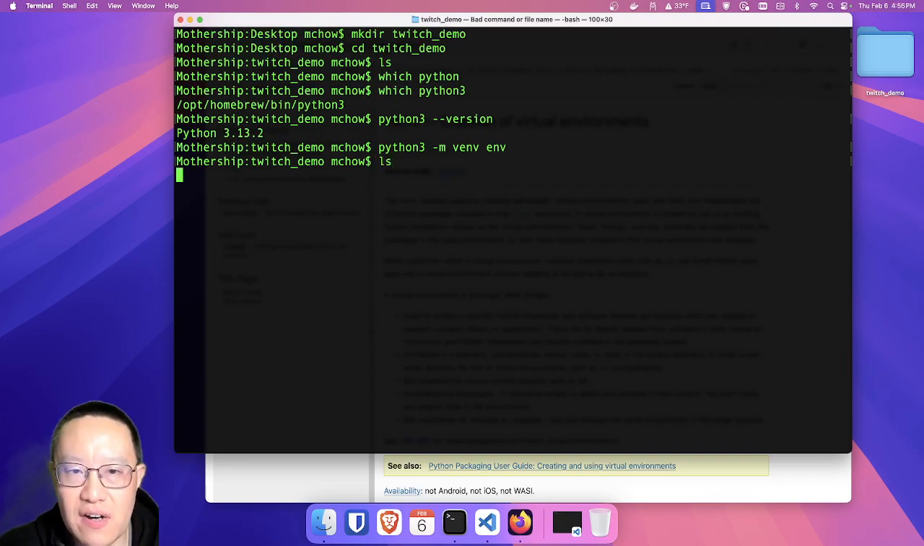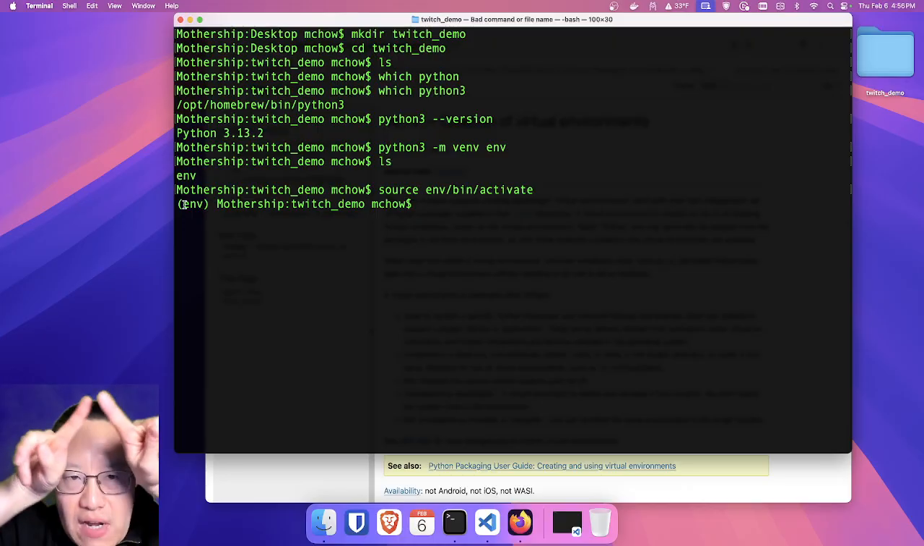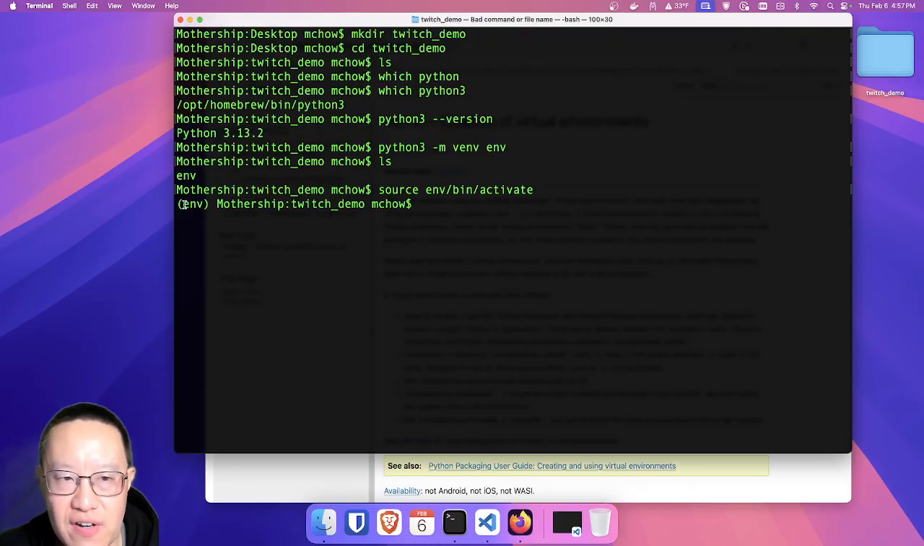The next thing is, I'm going to do an ls, and you're going to see my env folder. We want to activate the virtual environment. The way you do that is source, and now you have to type in env/bin/activate. And as you can see now, preceding my computer name, you see env in parentheses. That means a virtual environment is being used and is activated.